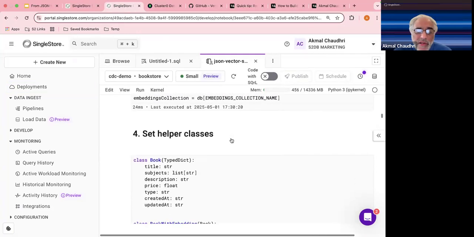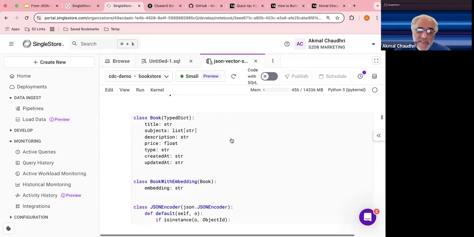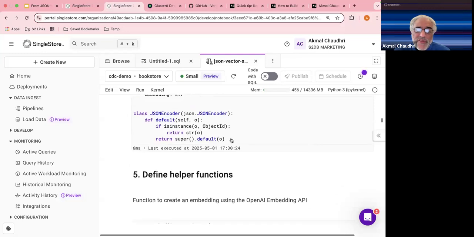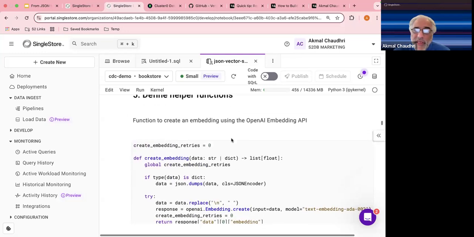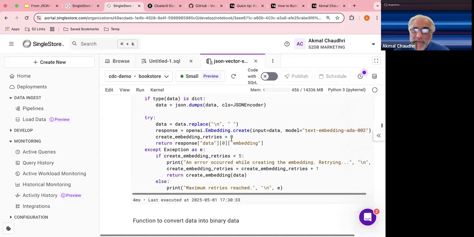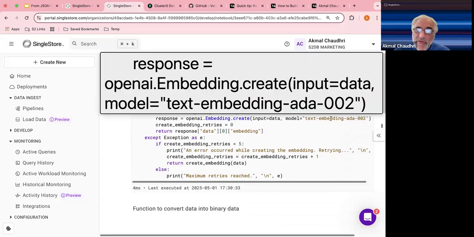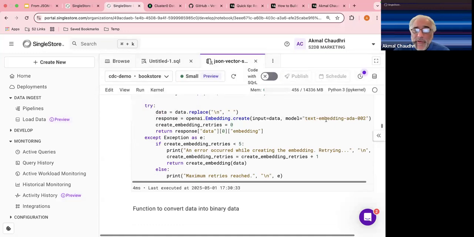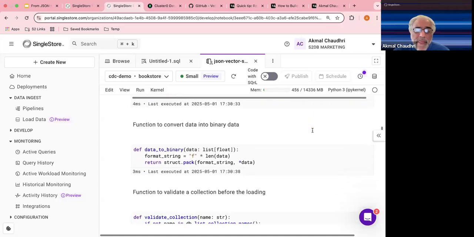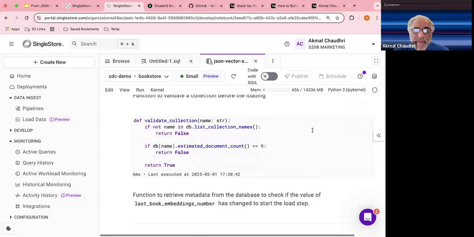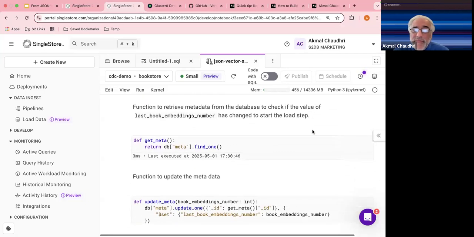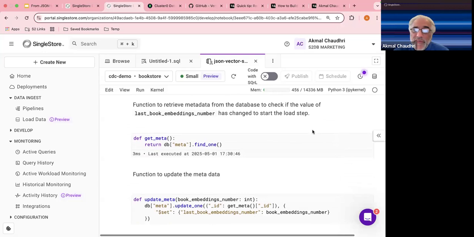As I said before, a lot of the code within the notebook is just helper classes, just to assist with the process. As you can see, there's a function to create an embedding using the OpenAI embeddings API. That's very straightforward. For this particular case, we're using text embedding Ada 002, still supported by OpenAI. I think they've got another couple of options there as well. If you want to try those ones, that's fine too, but this will work. Then a function to convert data into binary data, and so on. And a function to retrieve metadata from the database to check if the value of the last book embedding number was changed to start the load step, and so on.